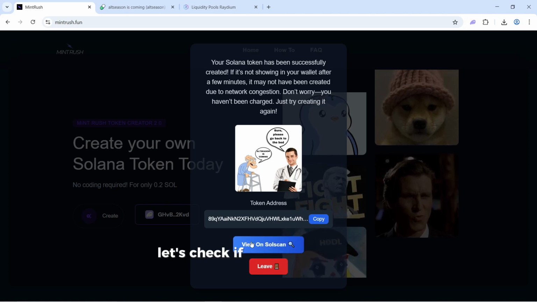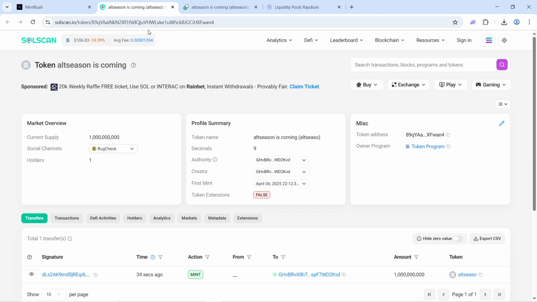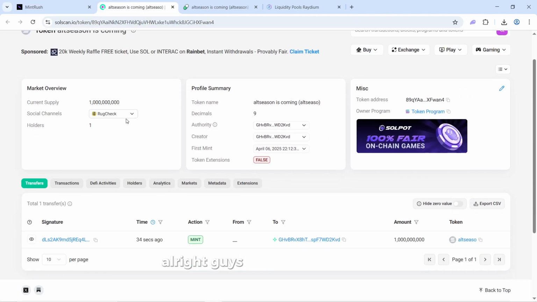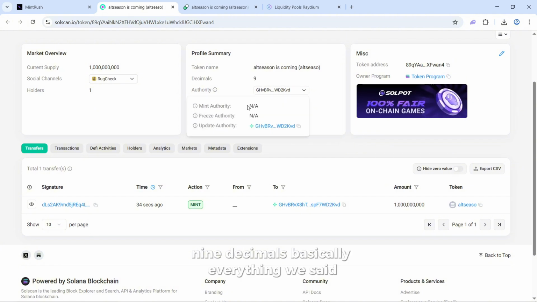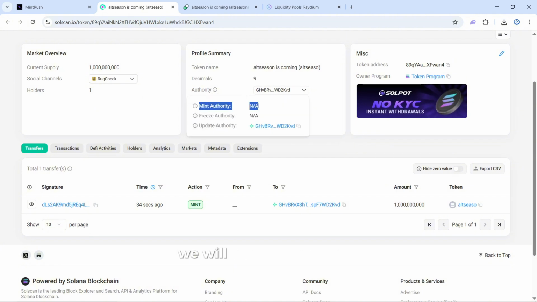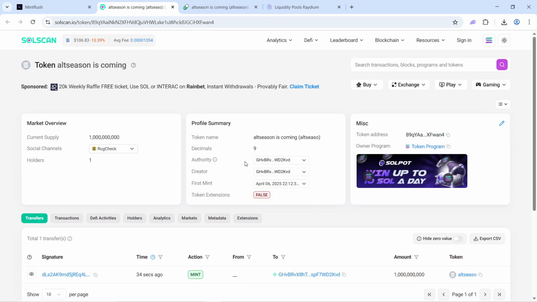So guys, let's check if our coin has actually been created on Solscan. All right, guys, alt season is coming. 34 seconds ago, a billion tokens, 9 decimals, basically everything we said, everything we picked on the platform. We revoked both mint and freeze authority here. All right, so yeah, everything is in check.